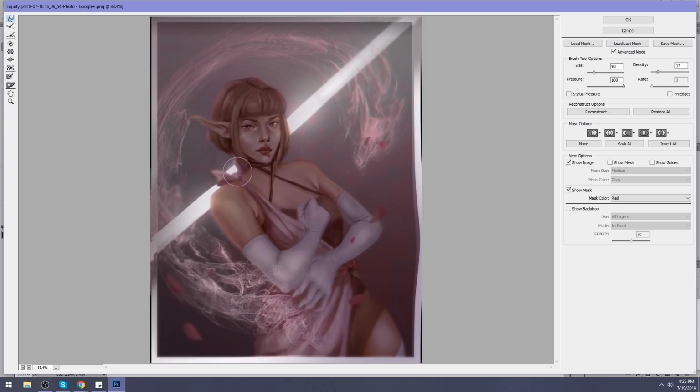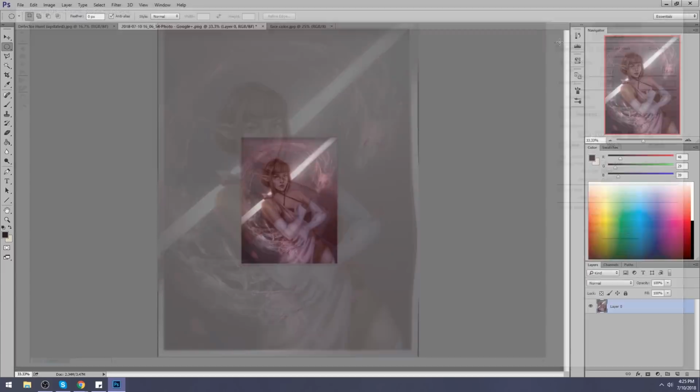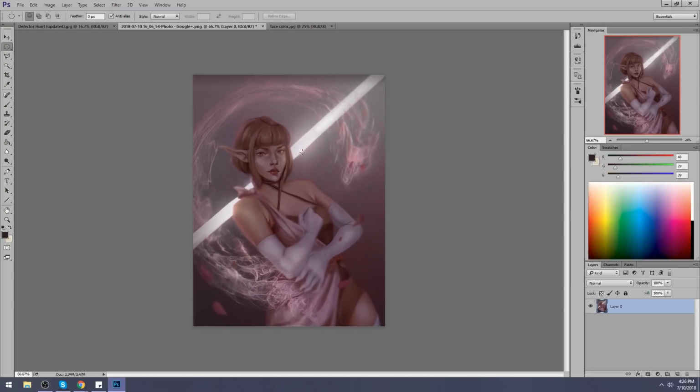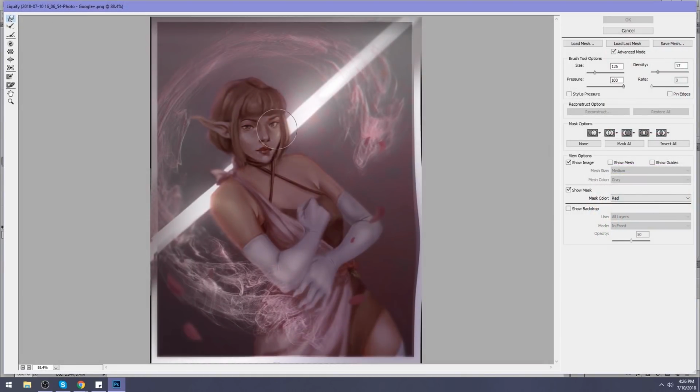And I'm going to illuminate the hair behind her with some of the light color. I'm going to make it hottest where it's behind her face. Shit. Alright, I lost my liquefier. That's fine.